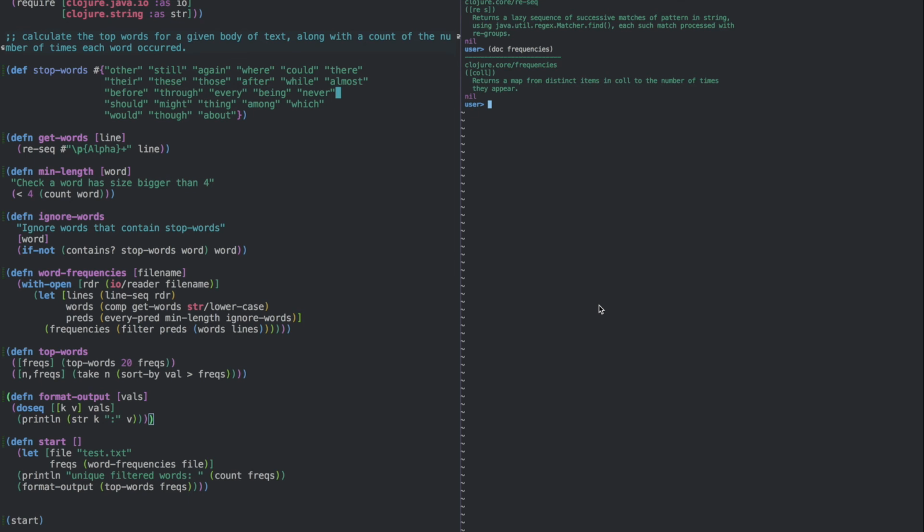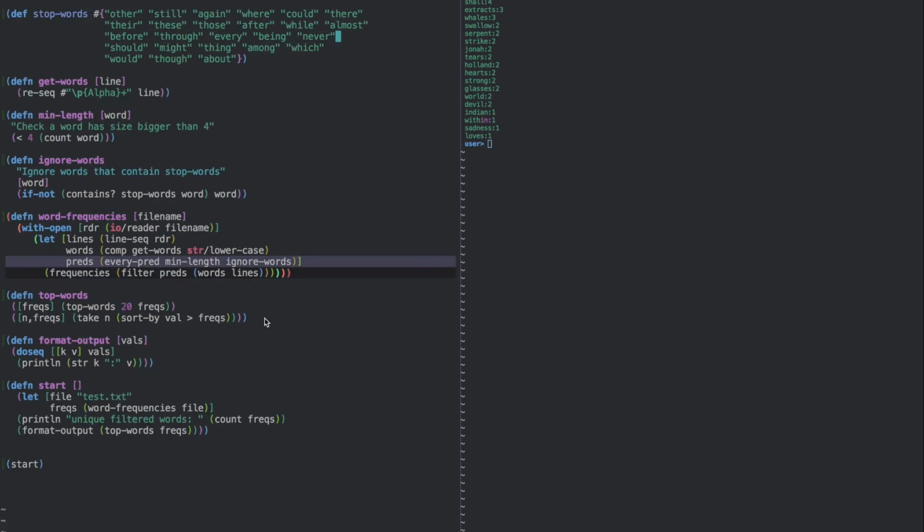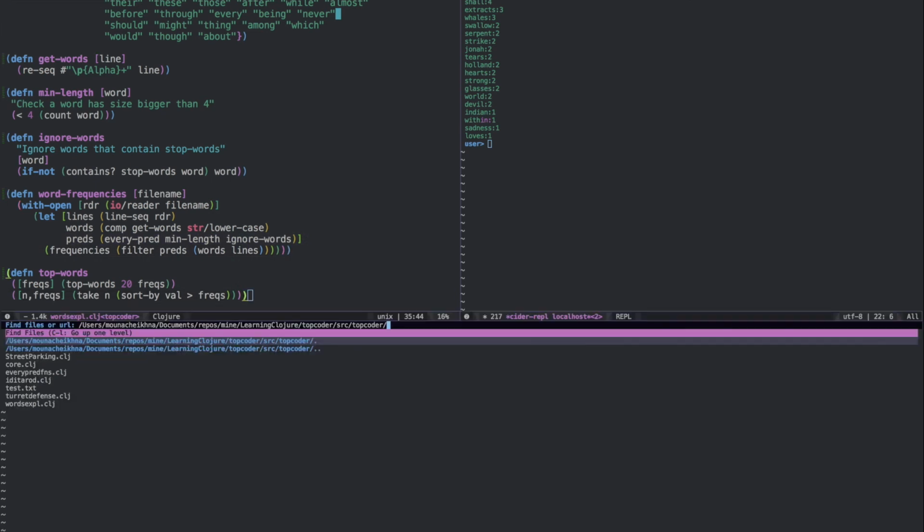And so if we run this on the file that I showed earlier, test.txt, that contains a bunch of words, we can see here that we get each word, Leviathan, Grade, Shawl, with the number of their occurrences. We get the top 20. And you can see here the usage of every-pred that we did here, which was very handy. Yeah, so I think that's all for this function here.